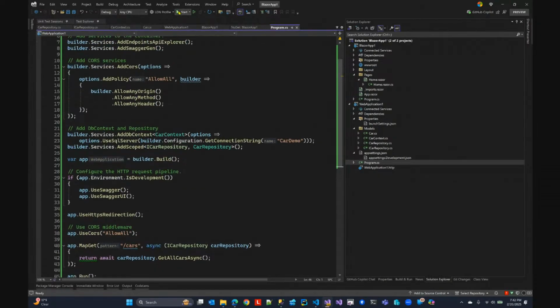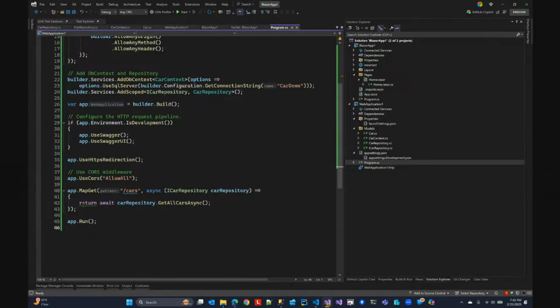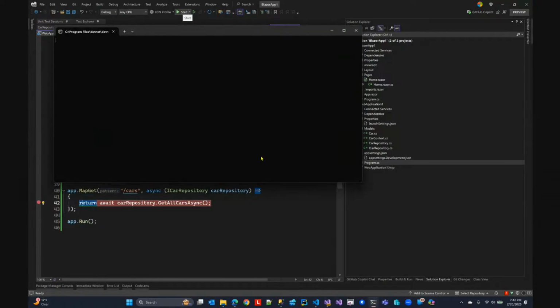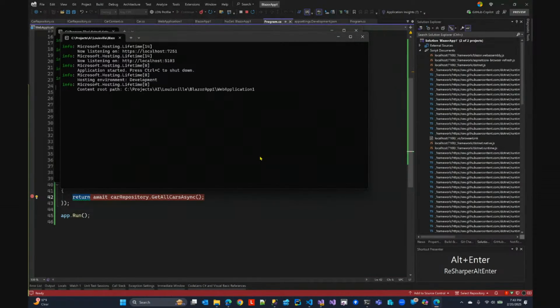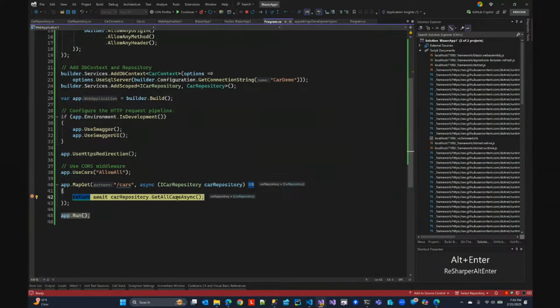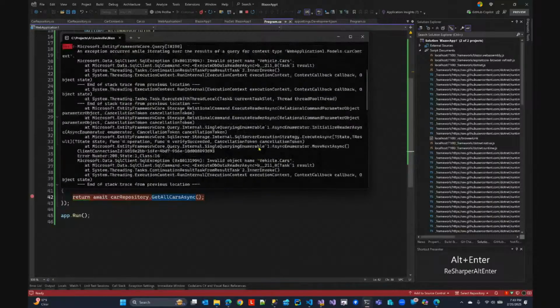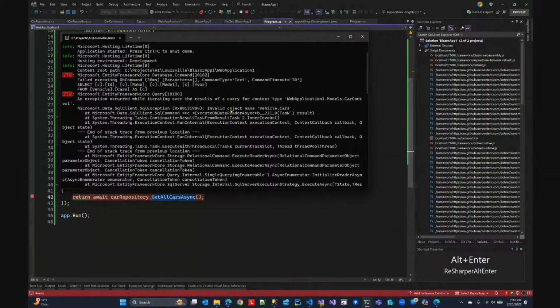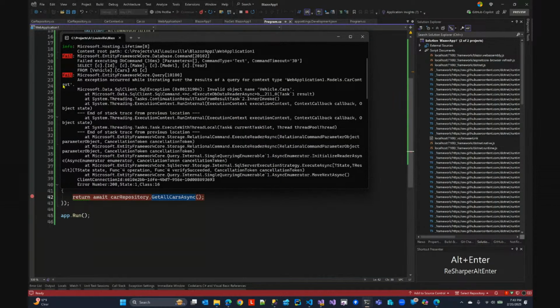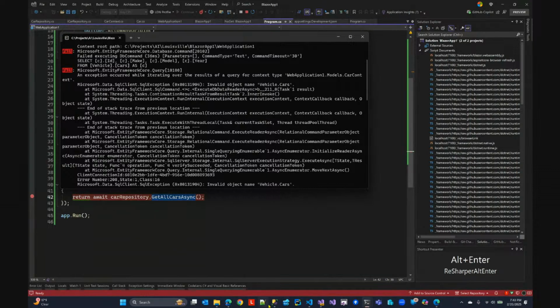So let's just step through. So at this point is where it's blowing up. I know what it is. Let's see if ChatGPT, I know what the problem is. No, I don't. It's local DB. It should not be a problem. So when I hit this, invalid object name vehicle.cars. So it is not finding vehicle.cars.